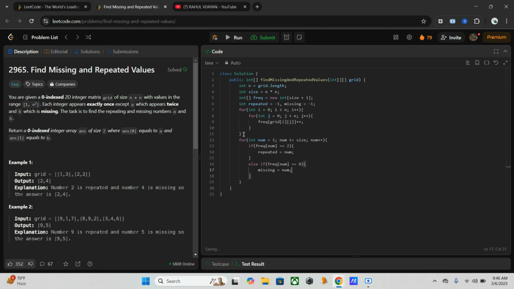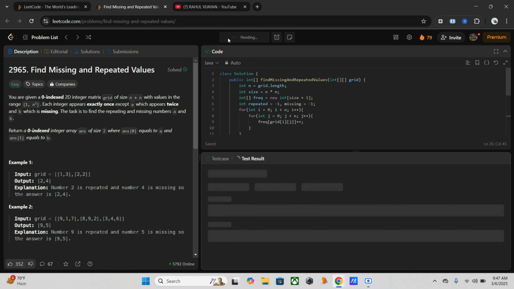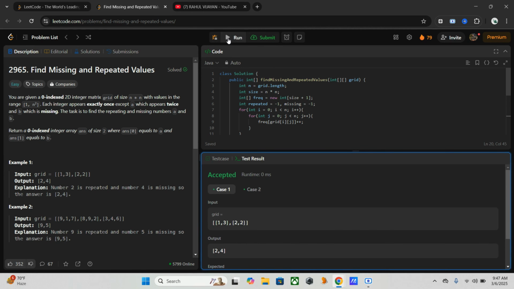Okay, that's it. Now we have to return the repeated and missing numbers. Return new int array of repeated, missing. Okay, let's run this code. It's working fine.